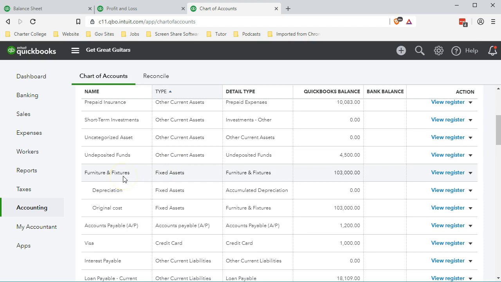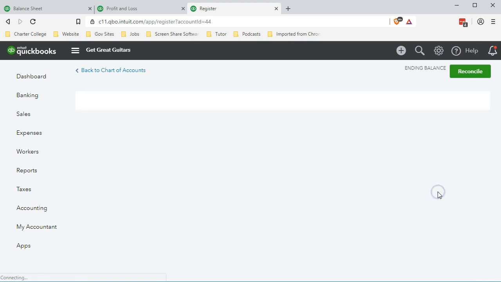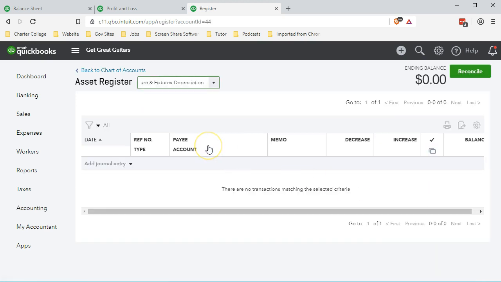So here's the furniture and fixture. Here's the cost. Here's the depreciation. Accumulated depreciation is the account type. You'll see more of what I mean by a contra account, if you've never heard that term, as we record this. So we're going to go ahead and view the register. So this is accumulated depreciation. Now, again, it's a little confusing on the accumulated depreciation because it is an asset, but it's actually bringing down the cost. And that is why it's a contra account.